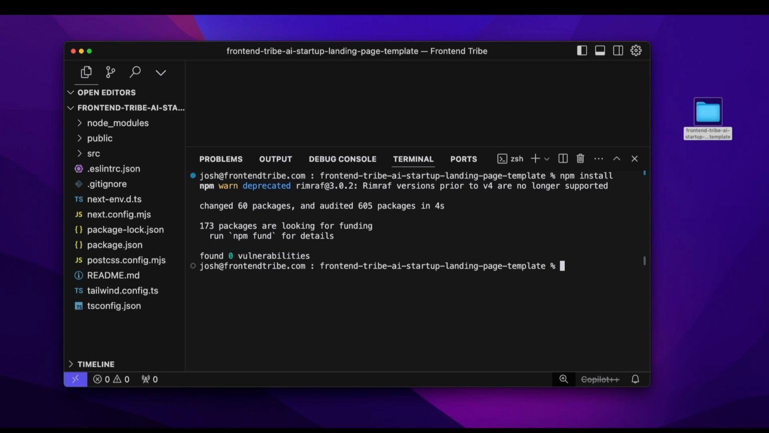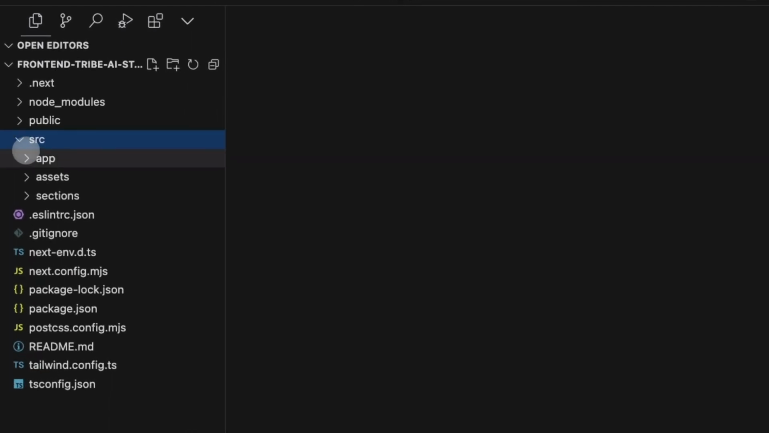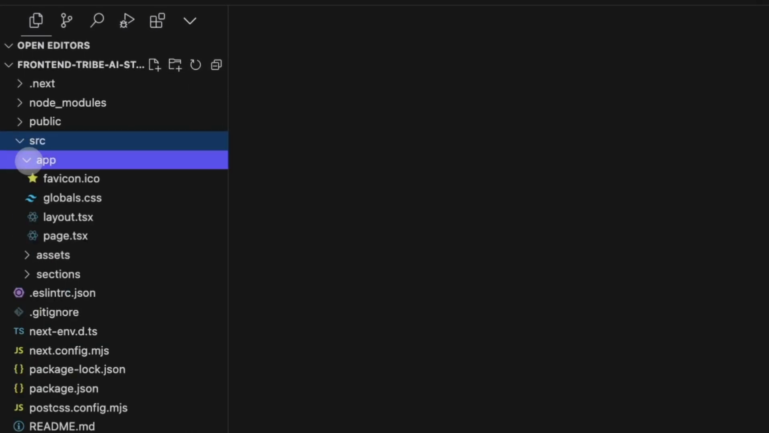Now, the first thing we're going to do is go through our directory structure so that we understand how the project is set up. Now, this is a Next.js project that was created with Next.js, and so it has some of the folders that it automatically gives us by default. One of the things that it gives us by default is this app directory. This is using the app router.